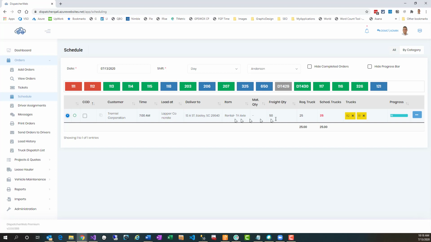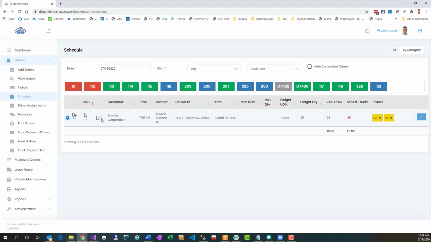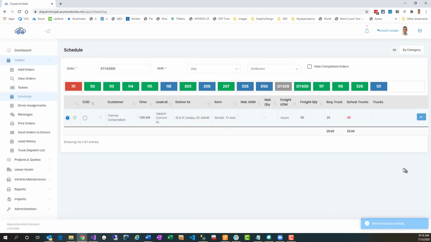So you see here that we have this order in here for Tramiel Corporation rental, and in this case I'd already set this up and scheduled it, but if it had come in brand new, that's what you would have seen. It wouldn't have had any trucks out here. Now, I'm not going to go into any detail on the schedule because there's a video on the channel that goes into great detail on the schedule if you're more interested in the schedule.